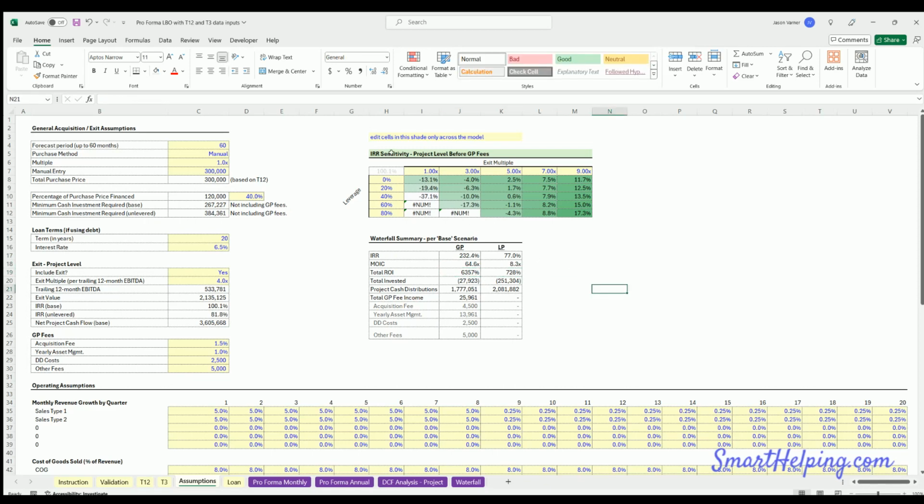And then we've got a sensitivity table here. This is just for the project level, and it's showing you what your different internal rates of return would be, which is this one for the base version, depending on how much leverage you use, which is this variable here, and then what your exit multiple is, which is this variable here. So without having to change anything, you can see, what is this, 25 different scenarios of IRR based on different exit multiples and different leverage usage. So that's pretty much it.